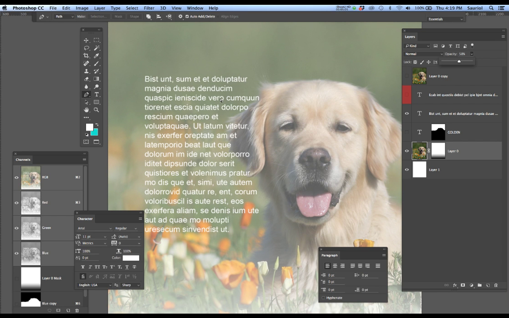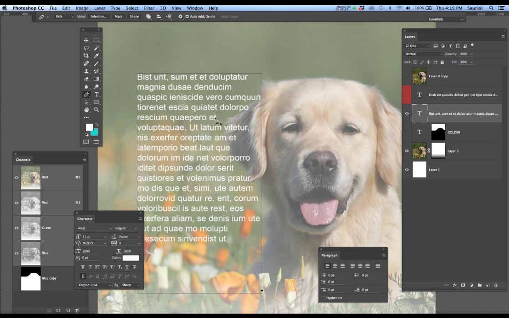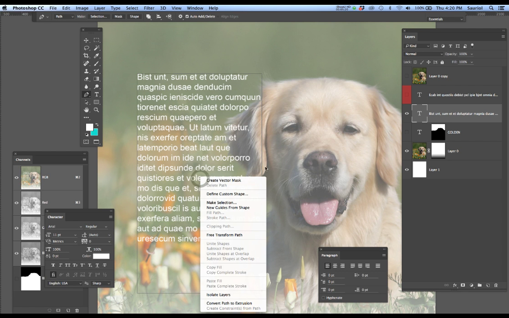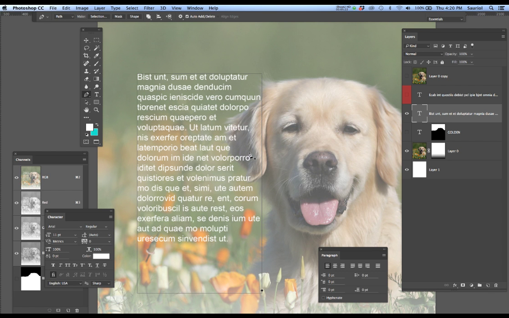So I'm going to take the text tool, and I'm going to click back up on my text. And now here's the path. I know it's hard to see, okay? I know that. What I should do is turn the text into a color and get rid of the background. But I don't want to do that because I want to use the shape of the dog to rag the text. So here's what I do.